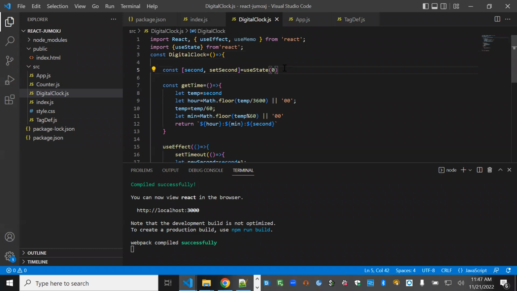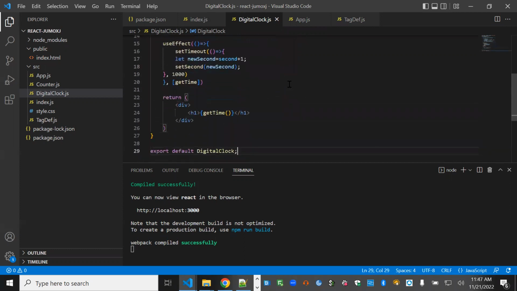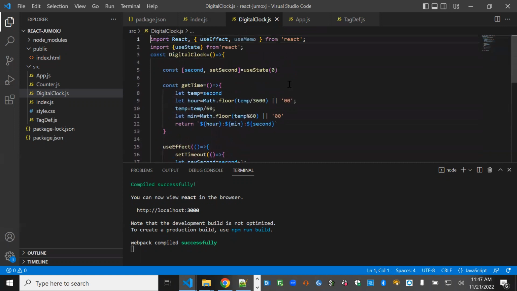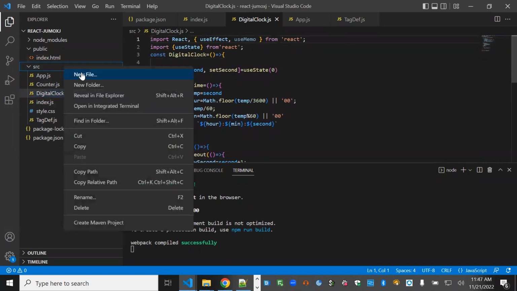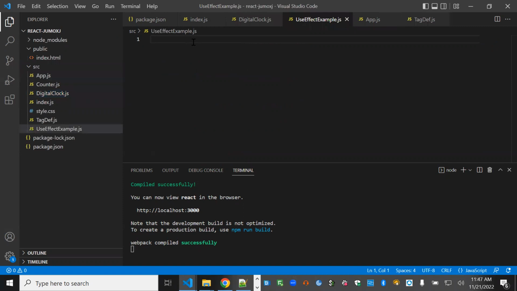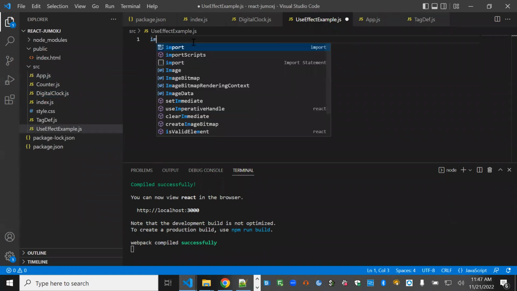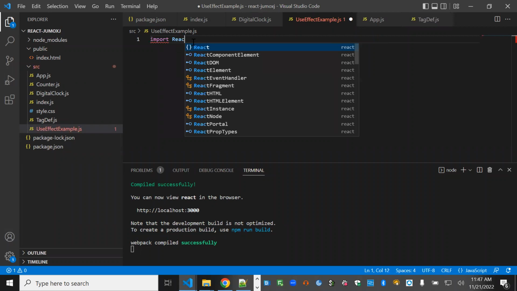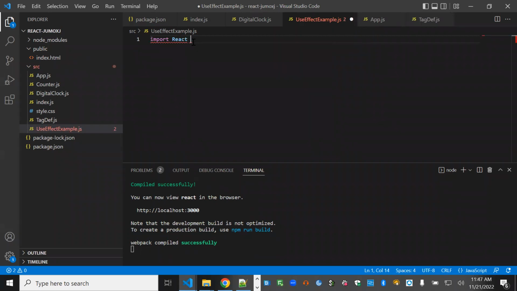But as I said last time, this is a little bit tricky example of useEffect. I want to give you a much simpler example for this. So I will create another file here. Let that file be named useEffectExample. In this useEffectExample, I'll show you, for example, calling an API.